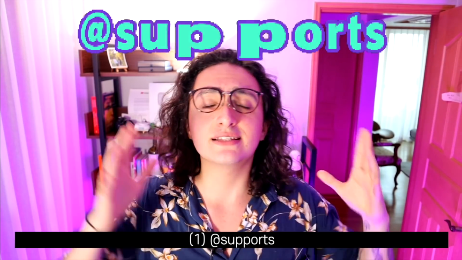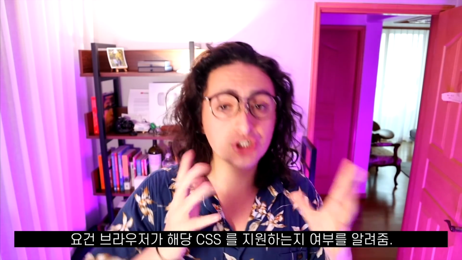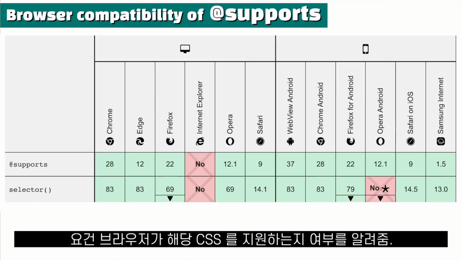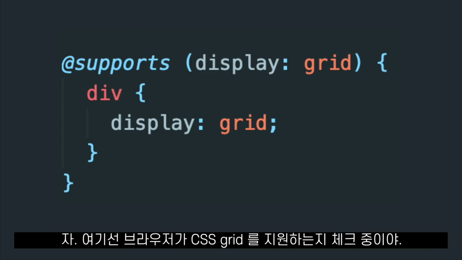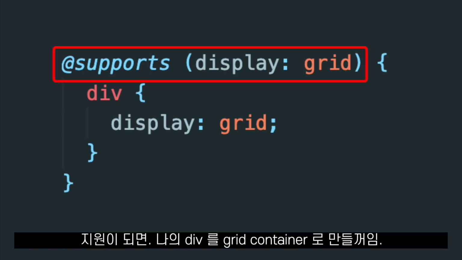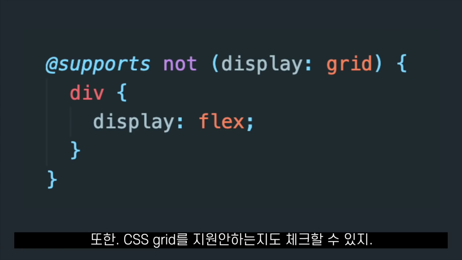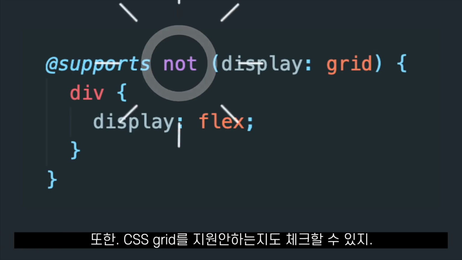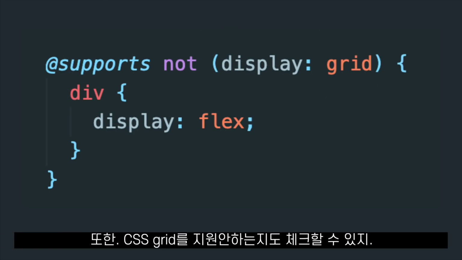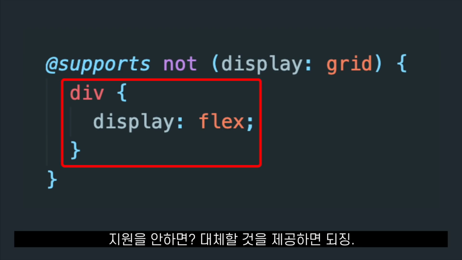Number one is supports. The supports at rule allows you to check if a CSS property is supported by a browser or not. So for example, here I'm checking to see if the browser supports CSS grid. If it does, I will make my div a grid container. But also I can check if my browser doesn't support CSS grid. And if it doesn't, I can provide a fallback.